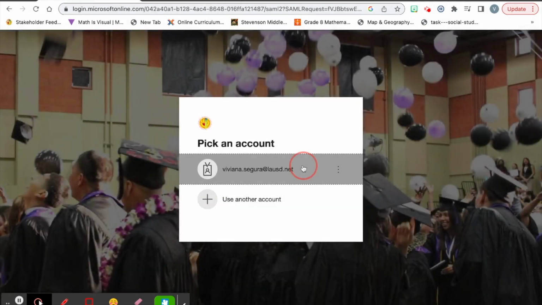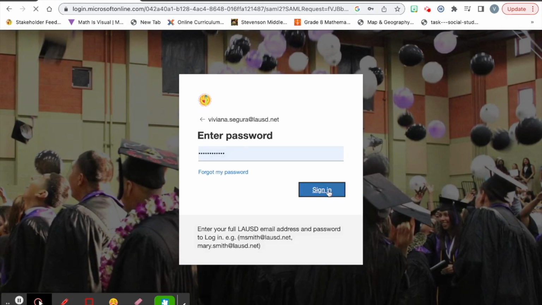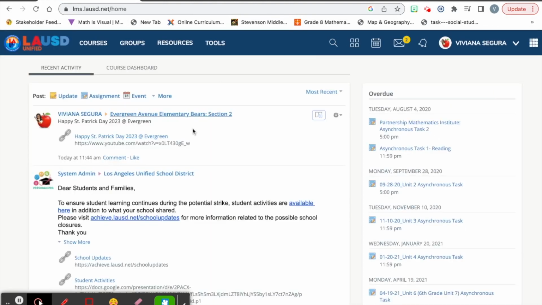Step 3. Type in your email address and password. Then click Next. This should take you to the Schoology home landing page.